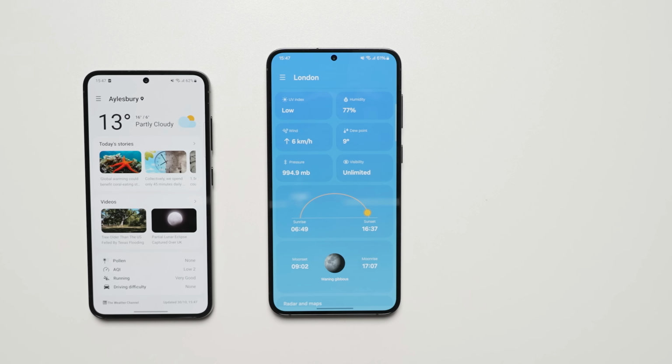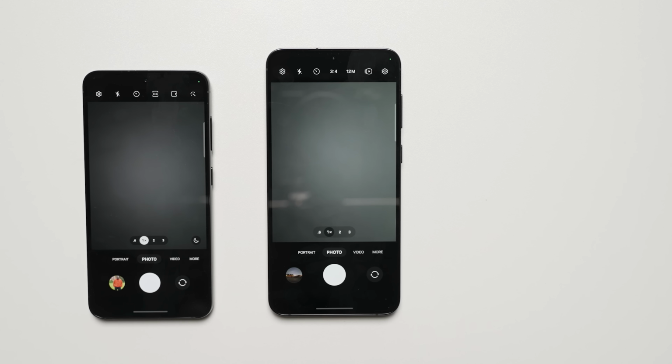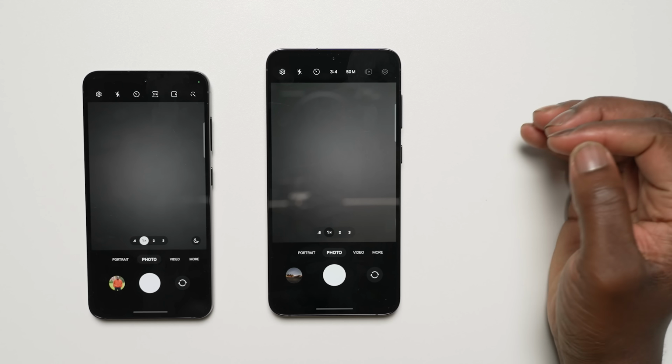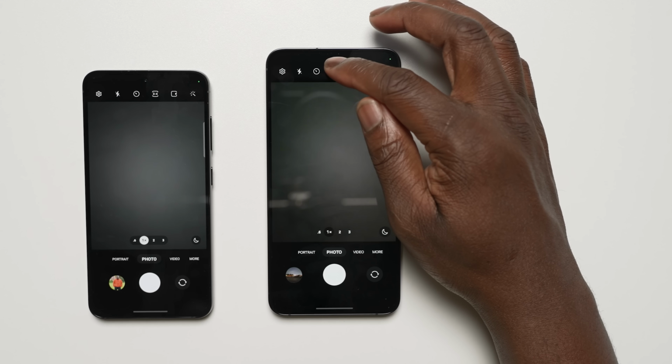Let's now move over to the camera. The overall look of the camera UI is much cleaner, faster, and more straightforward to work with, with more control and also additional options.